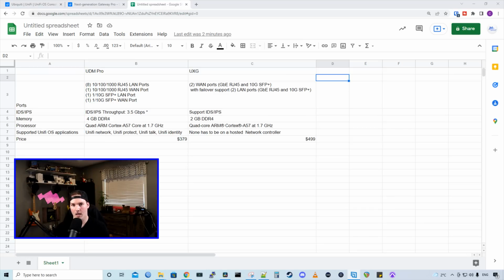For IDS and IPS, if we have it turned on, the throughput on the UDM Pro is 3.5 gigabits per second. For the UXG, we do have IDS and IPS, but on the website, it doesn't tell us the throughput. For the memory on the UDM Pro, we have 4 gigabytes DDR4, and with the UXG Pro, we only have half of that at 2 gigabytes DDR4. And the reason behind that, I could only assume, is that there's no controller sitting on the UXG. The processor is the same for both. It's a quad ARM Cortex A57 core at 1.7 gigahertz.